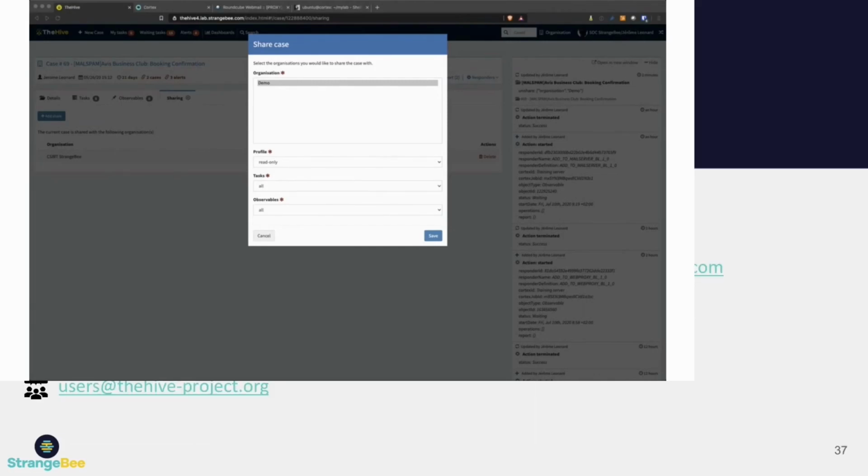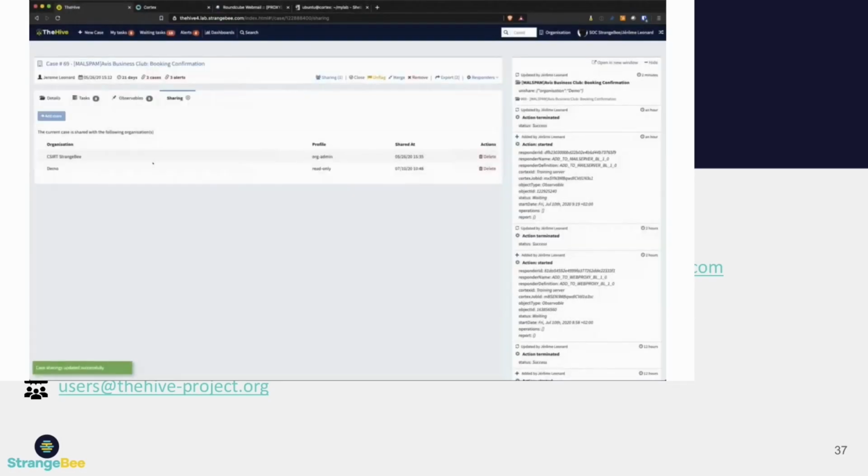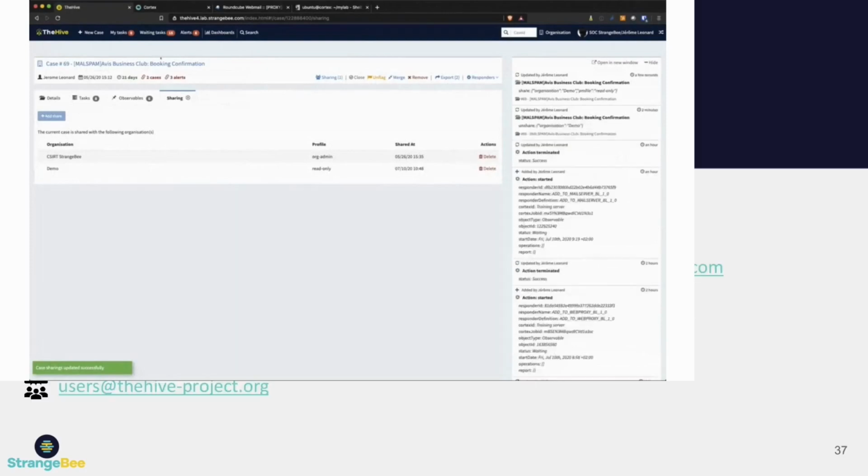Okay, and from there I save, and now this case is available for any users in the organization named demo with read-only permission. So you can't run anything in this case. You just have access to the content of the case, of all tasks, and all observables, on the reports, on the analysis reports.